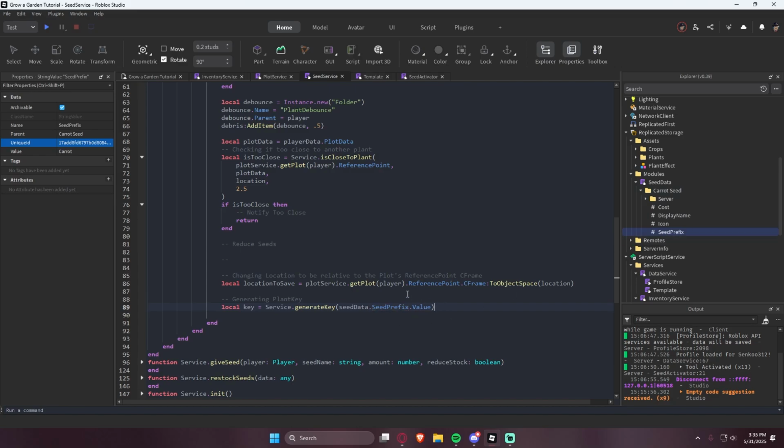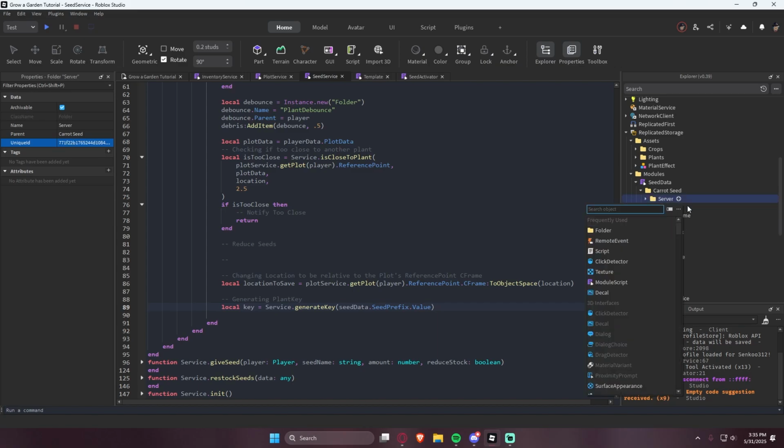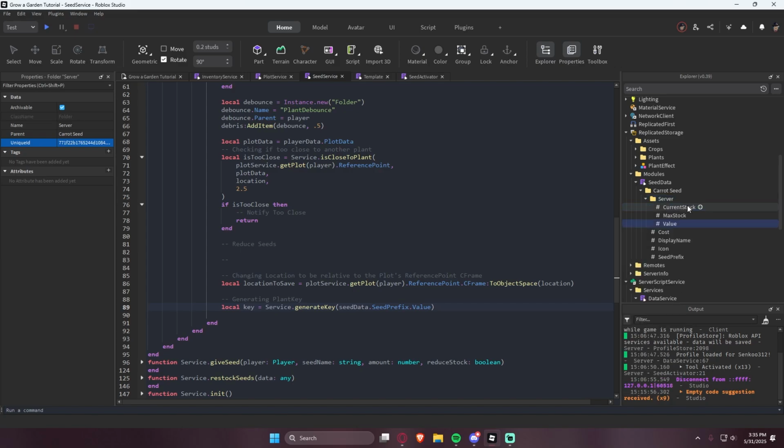And yeah, that's it. And now we also want to add a couple more values to this. A couple of values that we want to add: a number value. And we want this number value to be called growthTime, which in this case will make the seed grow in maybe 5 seconds. Oops, let's move this out of server.